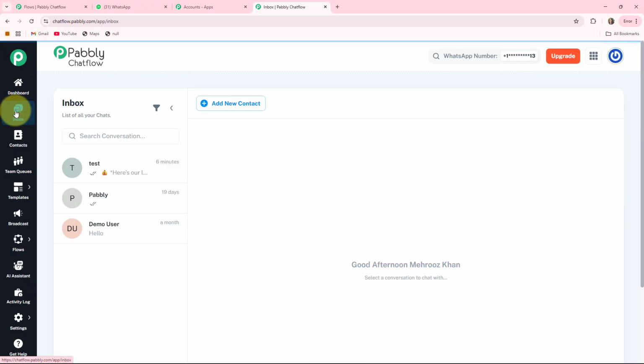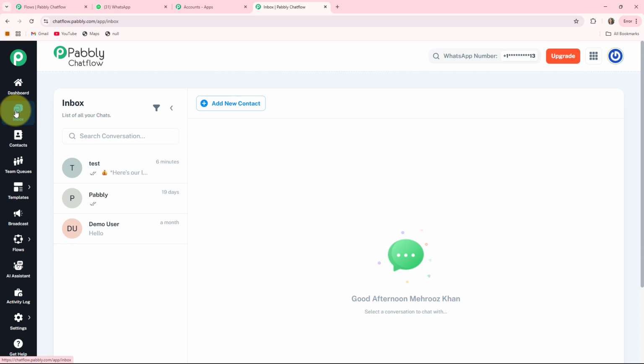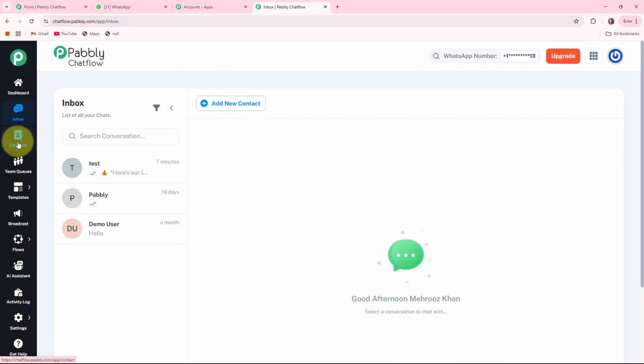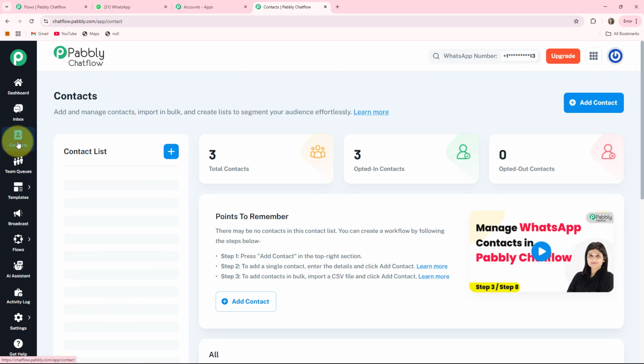The second feature is the inbox, in which you can store all the messages of your customers and respond to them right here. You don't have to open your WhatsApp account again and again. The third one is the contacts, in which you can list your WhatsApp contacts who interacted with your bot, and you can see contact details, create segments, tag users, etc.